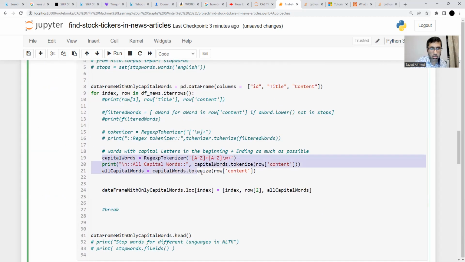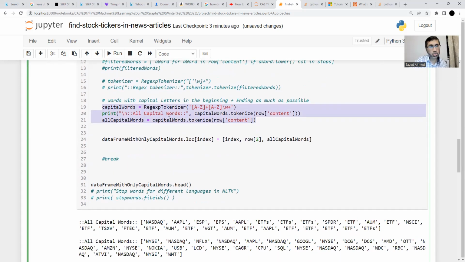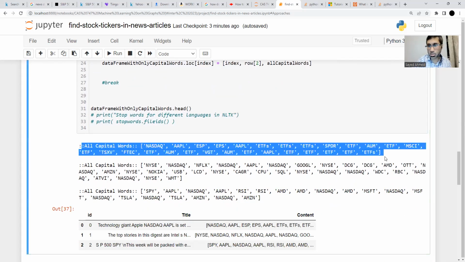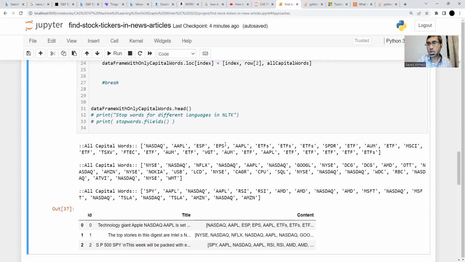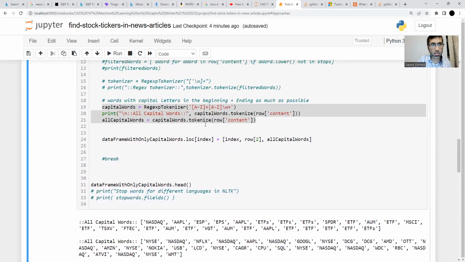Just this will work. So this is the regular expression. We're telling it that it will start with a capital letter and have some capital letters. Finding only starting and ending capital letters, the corresponding regular expression can be tricky to make. So for now, this works. And you can see here, in general, we got most of the capital words in that particular article.